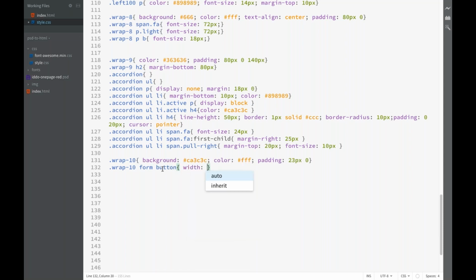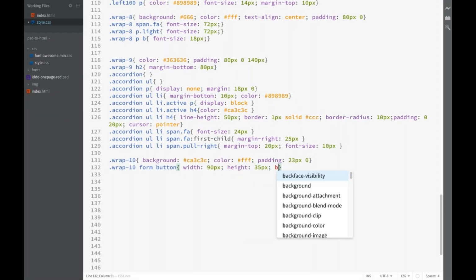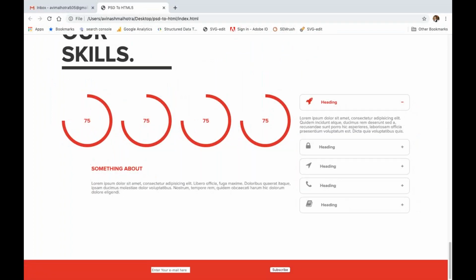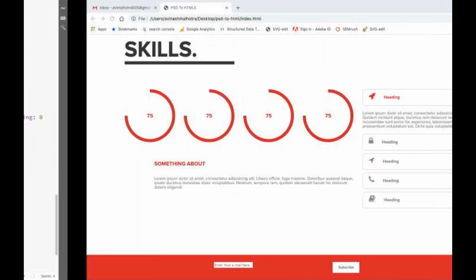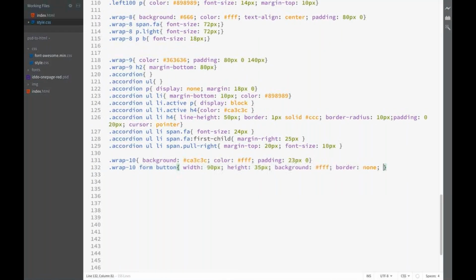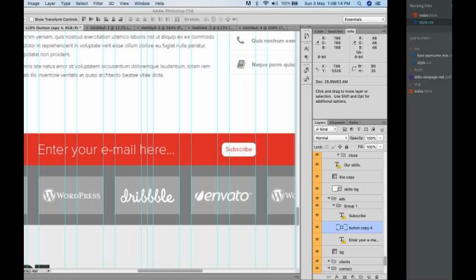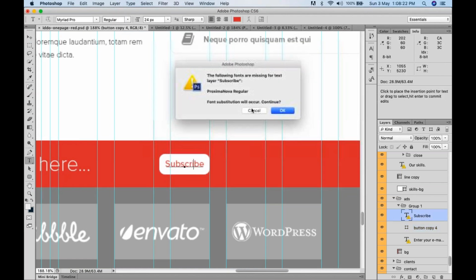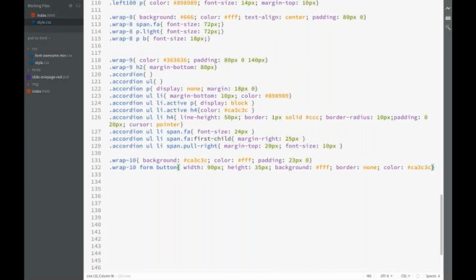Width 90, height 35, background white, border none. Okay, now font color this, पापा का फोन, font size 16.